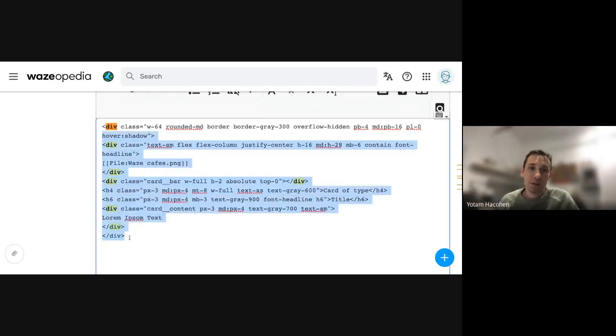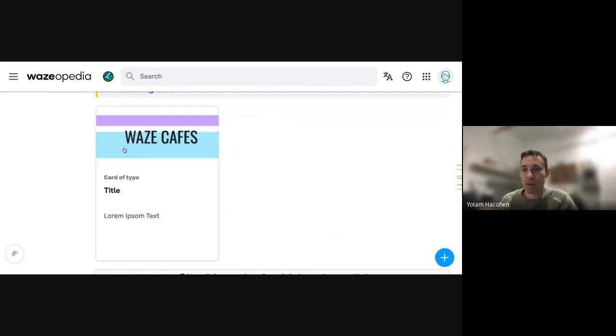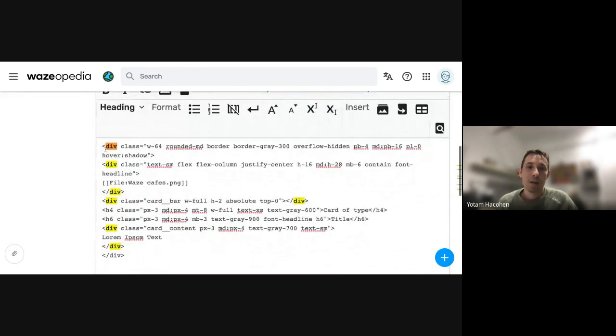So what you see here is a template for a new card. You can see here in the top the new card. It's very similar to the cards in the main page, but we took it as an example of what you can do in your own local wiki. So you can see here the width is 64. It's a specific width of Tailwind. We are using rounded corners, but medium. It's not big rounded corners and not small ones. We added the border class, so this div will have a border, and the color of it is gray 300, which is a specific gray color we are using.